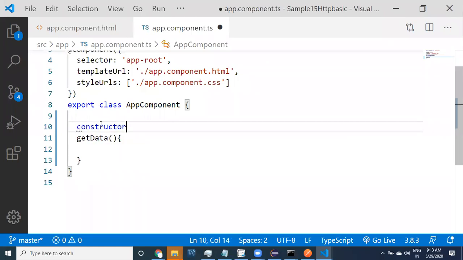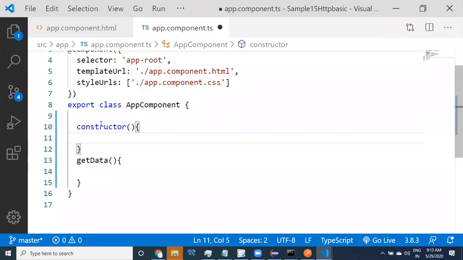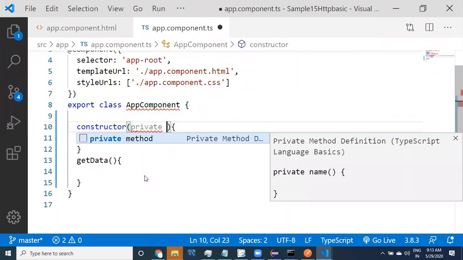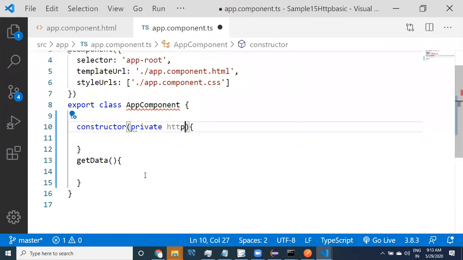So go to the constructor. For injection, Angular is going to inject the required object into this constructor. You need to use a constructor for injection, guys. Without using a constructor, you cannot inject here. I'm going to use a private property because I don't want to use this property outside of the class. HTTP client is a reference, and the class name is HTTP client.